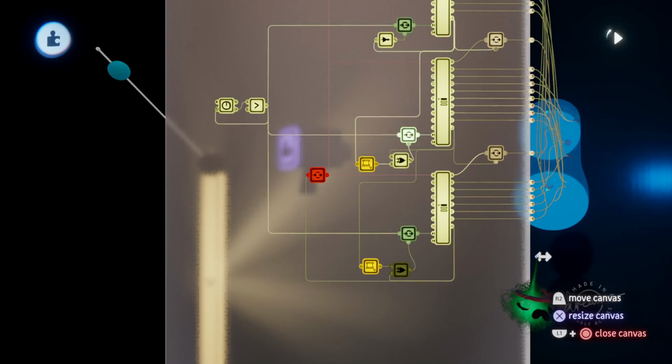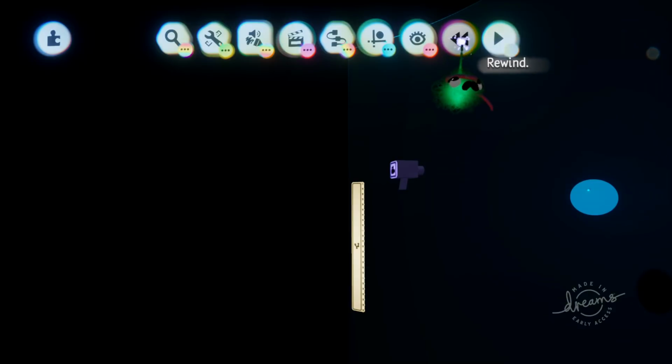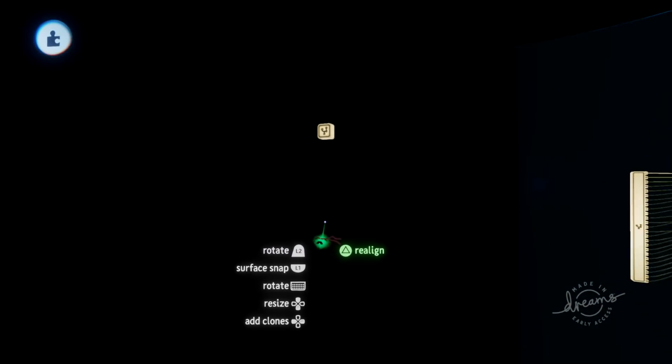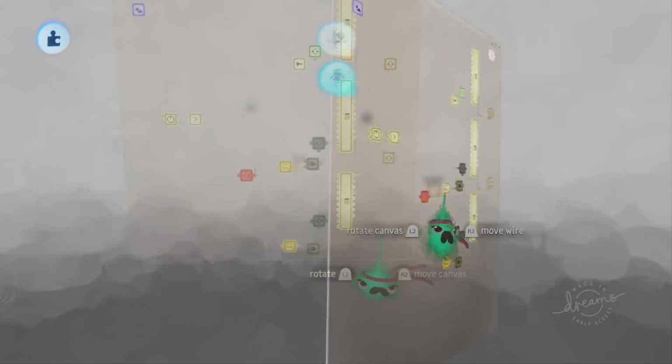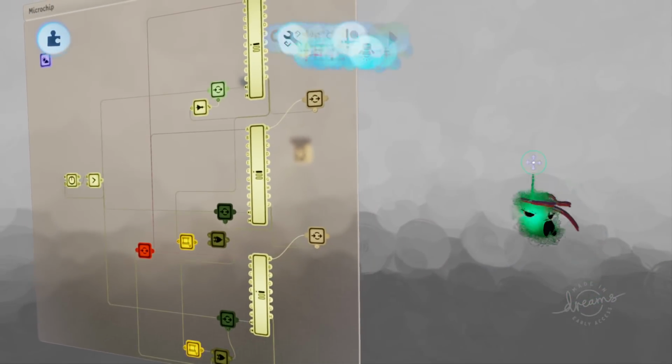Now that we've been through the logic, we'll go through how you would make something that looks like this. We'll copy this microchip here and start fresh. We'll turn on the studio lighting so we can actually see what's going on, and we'll jump straight into sculpt mode.